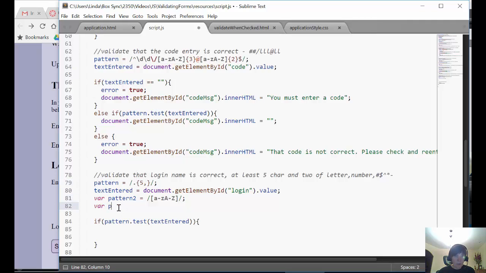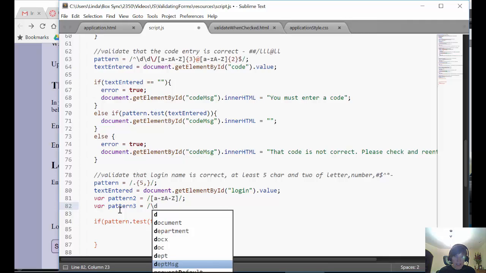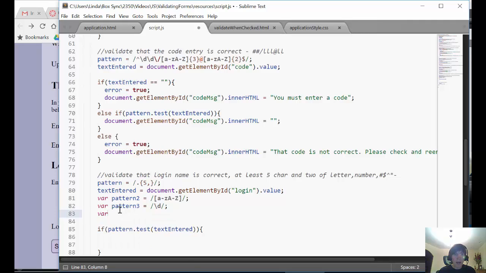Remember, pattern has already been defined up at the very top of the function. Pattern, and we'll do pattern 3. And this one, we're simply going to ask if there's a number in there. And so we just say \d, that tells us there's a number in there. And the next pattern is 4, and we're going to say, is there a special character in there?